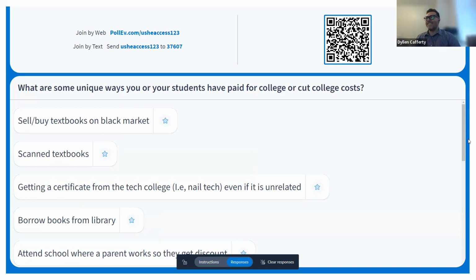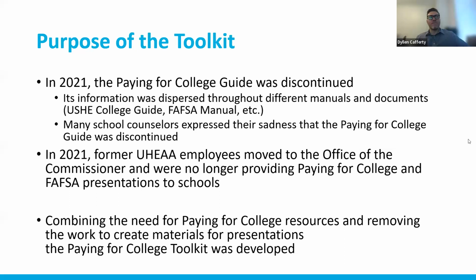I don't want to take too much out of your day. So the purpose of this toolkit, and thank you for all of those that participated. That was pretty funny. There are so many different ways that you can pay for college and cut college costs. And I have included some of the items you actually listed in this toolkit. But the purpose of this toolkit is to really dive into the context of where it came to be.